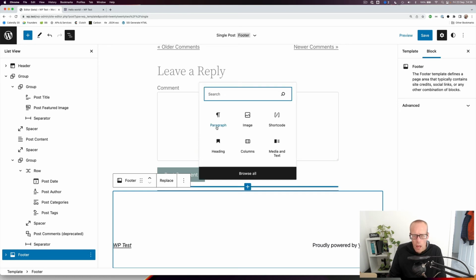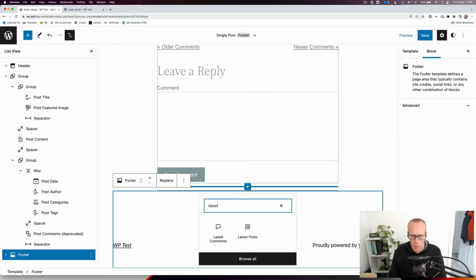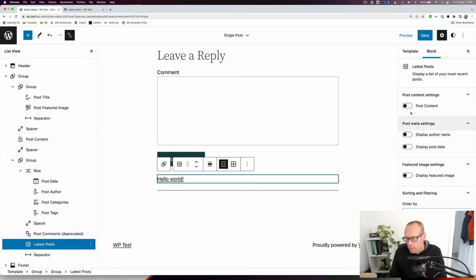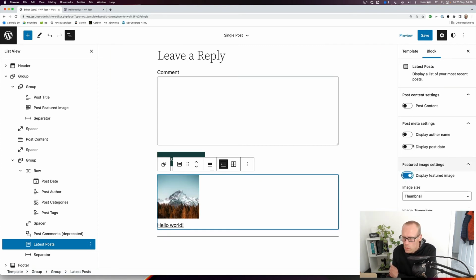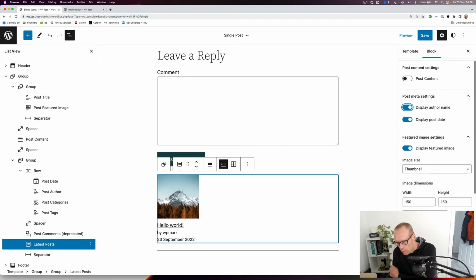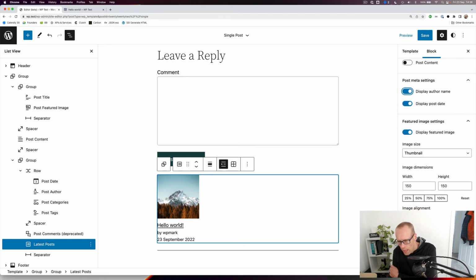Okay. Right, so can we do latest posts? We can. Very nice. So, go on then, we'll display featured image. Yep. Obviously. Don't want the content though. Ah, so we can choose image dimensions here, that's good. Image alignment. No, I don't want to do that.